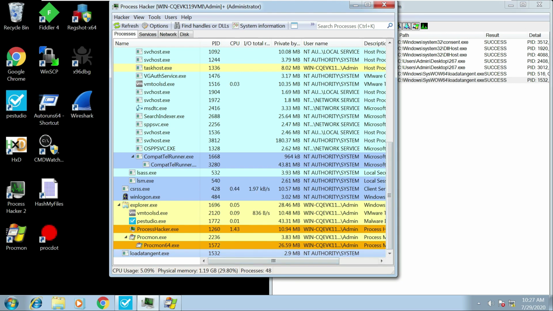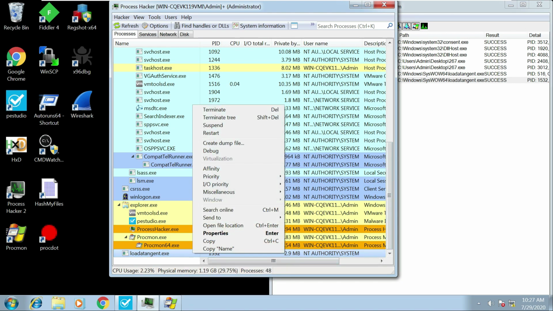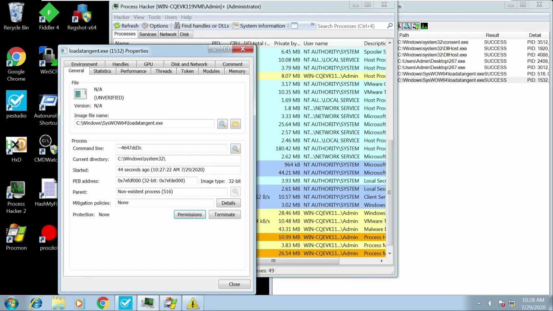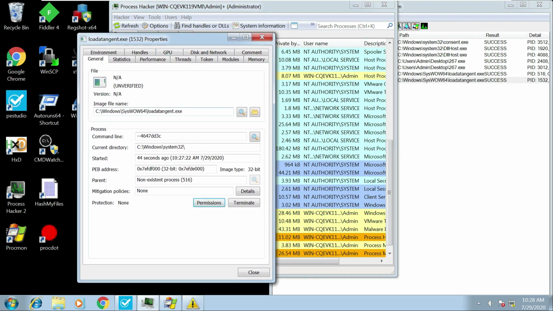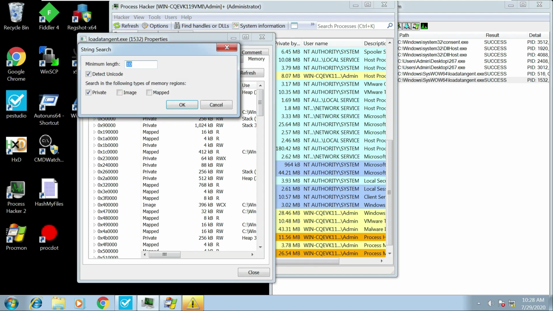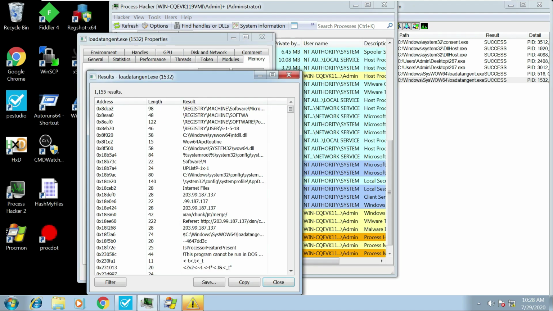So I'm just going to right click on this, and what I'm going to do first of all, I mentioned that you need to run Process Hacker as an administrator. And the reason for that, like I said, is we want to look at the memory of this process and see what information we can pull out. So I'm going to click Properties, and from the tabs at the top on the right hand side, I'm going to select Memory, and there's an option here for strings. So I'm just going to click that as well, and then click OK.